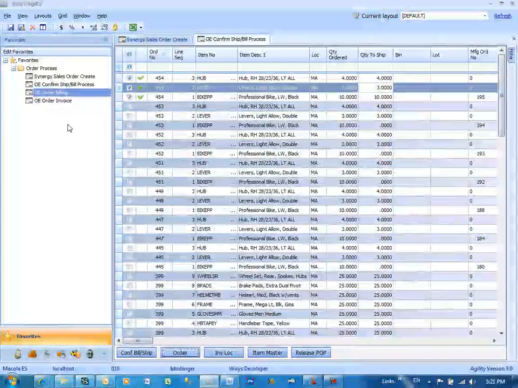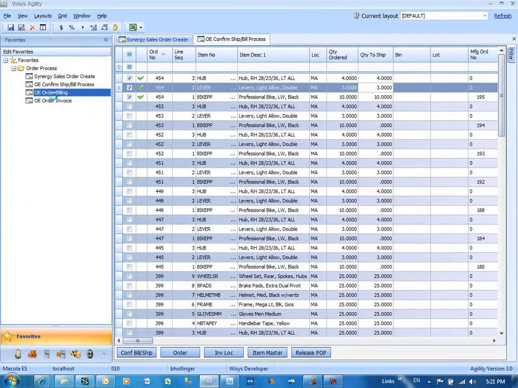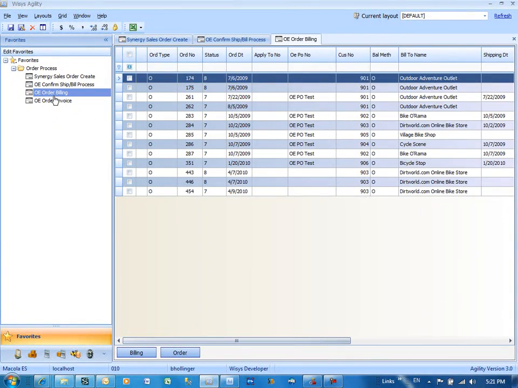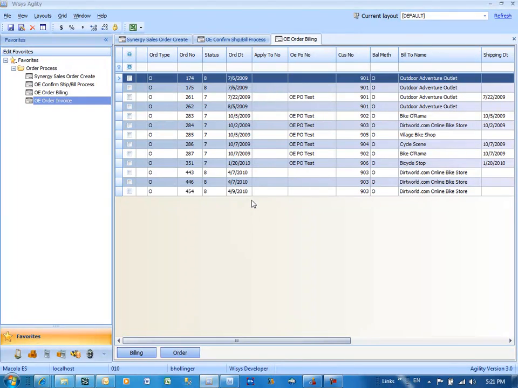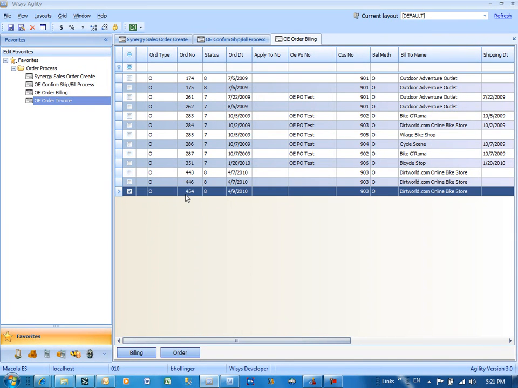Now what we need to do is bill that order. So I'm going to go to order billing, and we were working on 454, which is down here at the bottom. And all we're going to do is just go ahead and bill this order. Now again, that order's been advanced to a status 8.